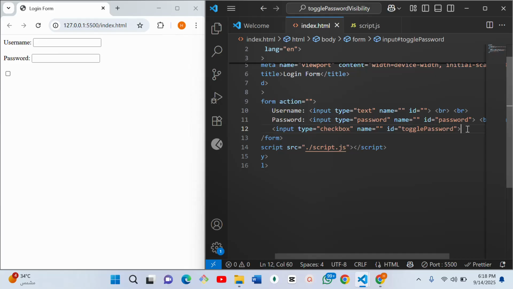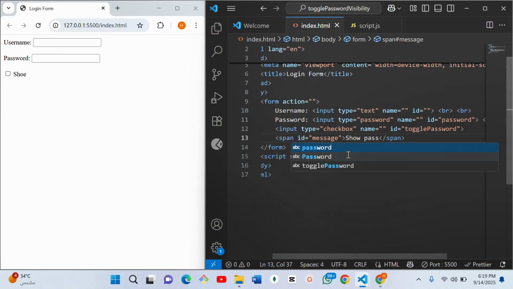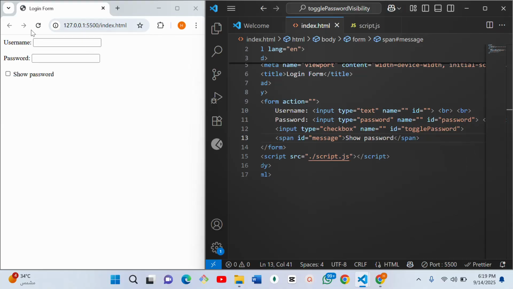Then I want to add a kind of message so that people will know the essence of this. If we just leave it like this, nobody will know what this is meant for. So I will just use a span to do that. Then I will give my span an ID of message, and I will write show password. Seeing this kind of form and this show password, you already know that you have to check this for your password to show.